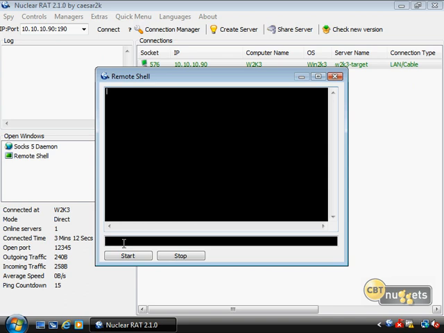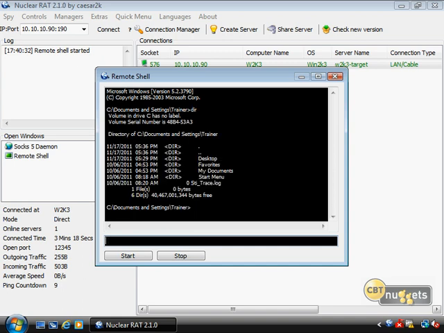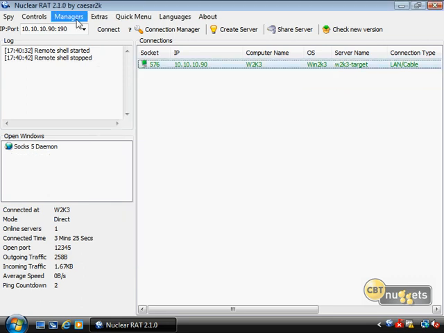Here's this remote shell. Let's go ahead and start that. That's nothing that we haven't seen before. Pretty much gives us the command prompt, and you can just do a dir if you want to or whatever, and it'll show you whatever you want it to do. Okay, just the same kind of stuff you could always do from a command prompt.